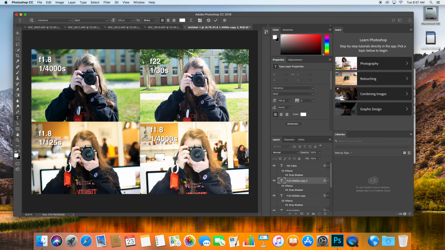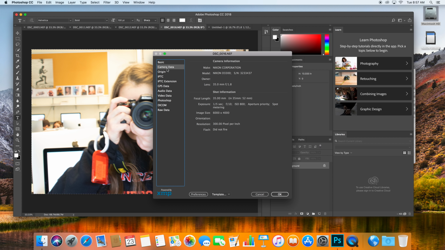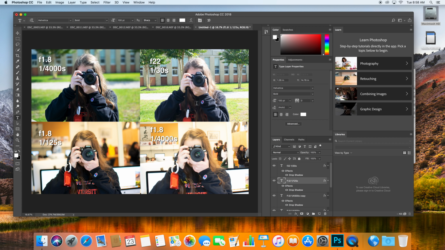And then this one, we're going to go Command Option Shift I, and we're grabbing it's a 1/8, F10, 1/5. F10, and this is 1/5. Okay, so now we're getting a good picture as to what's going on.